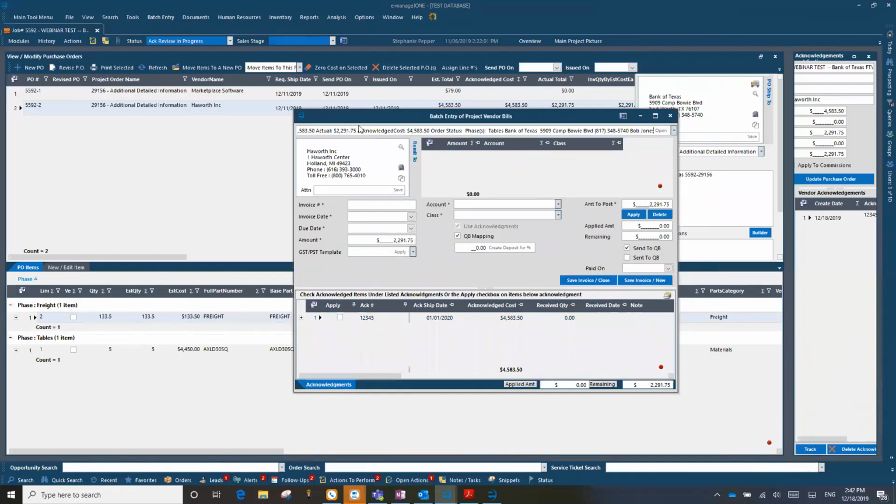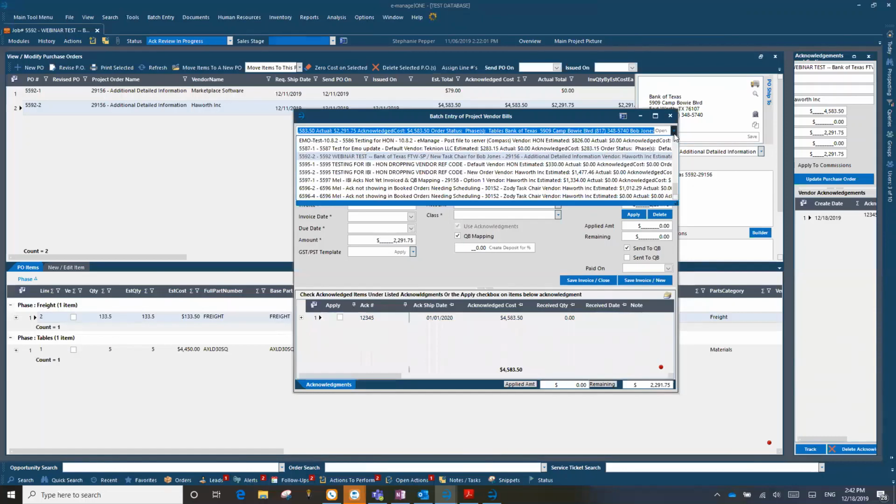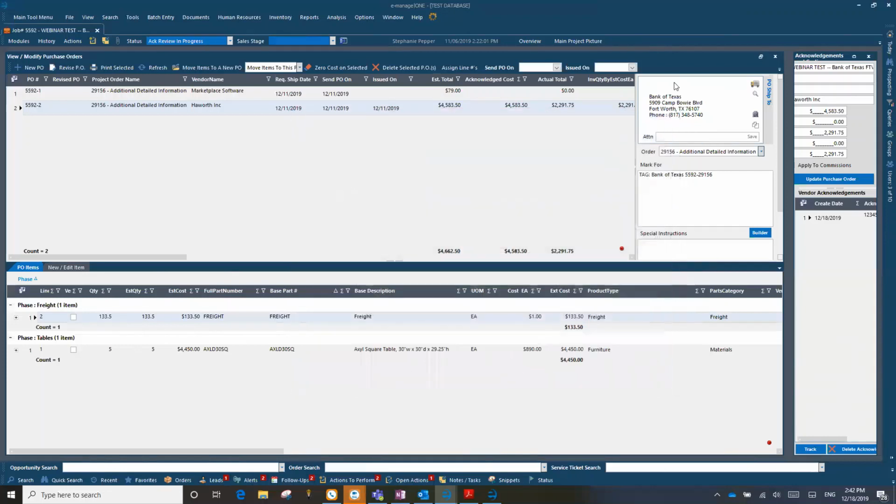If you do not see one in here, the only reason that you will not see something in this dropdown is one, it's already got a bill fully applied to that acknowledgement, or two, the order has been completed. So someone has marked that order as complete or canceled. So sometimes you might have to dig a little bit to find out why you're not seeing it in that window.